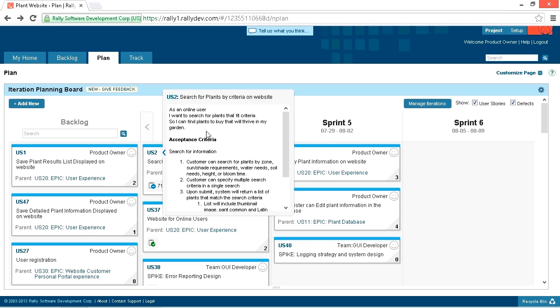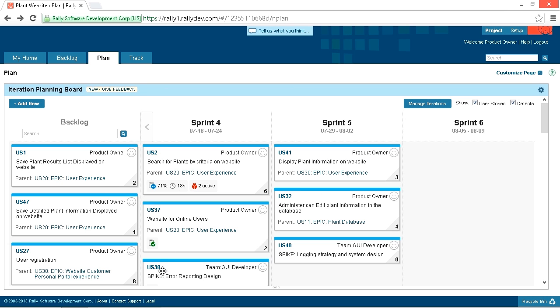This is a user story that has a final requirement that the customer wants in the website. It gives value to the end user. But developer user stories are also necessary. An example is a spike.